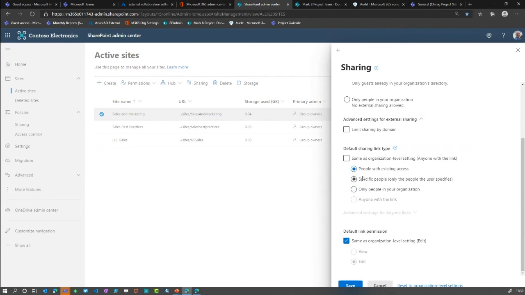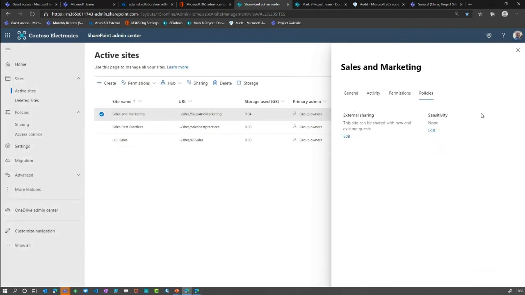So I can have that flexibility to have site-specific controls for my sharing, including the default link permission. And that's all great because some of your teams and the SharePoint files within that will have different needs. So you may want to do this differently for each of your sites. So that's where you control your external sharing within that.